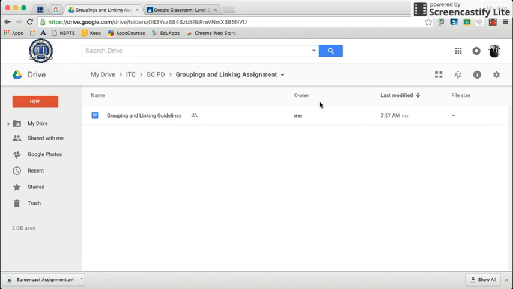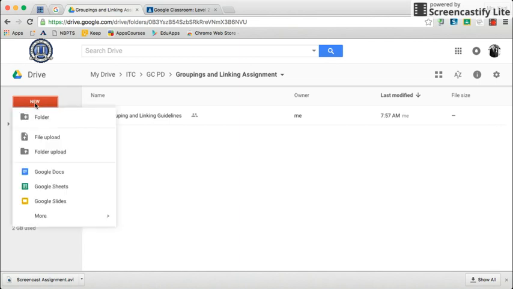So I'm going to demonstrate a way that you can do this to keep it more organized and offer different options for your students. So the first thing that you'll want to do is decide what means you want the students to complete the assignment. I'm going to just do a Google Doc example. So I'm just going to start a new Google Doc in the folder that I want it in.